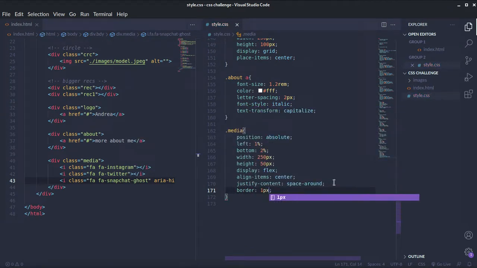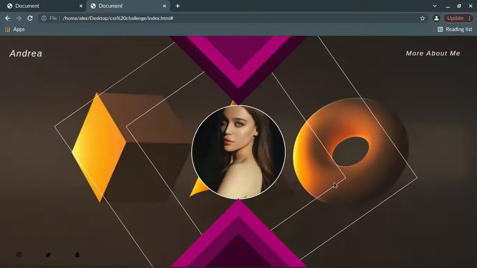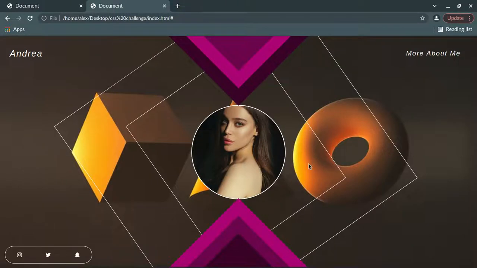Border 1 pixel solid white, then a border radius of 2 rem. Now the remaining code is dot media, the color is white. There you have it. The challenge is all done.